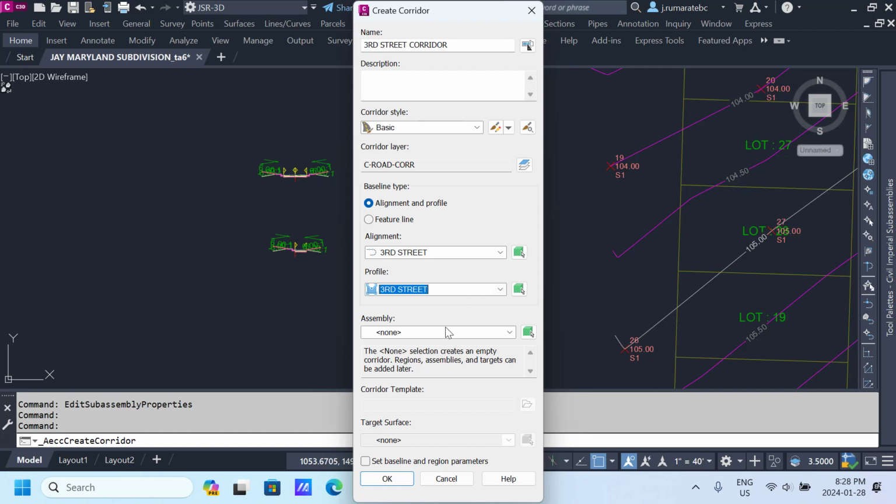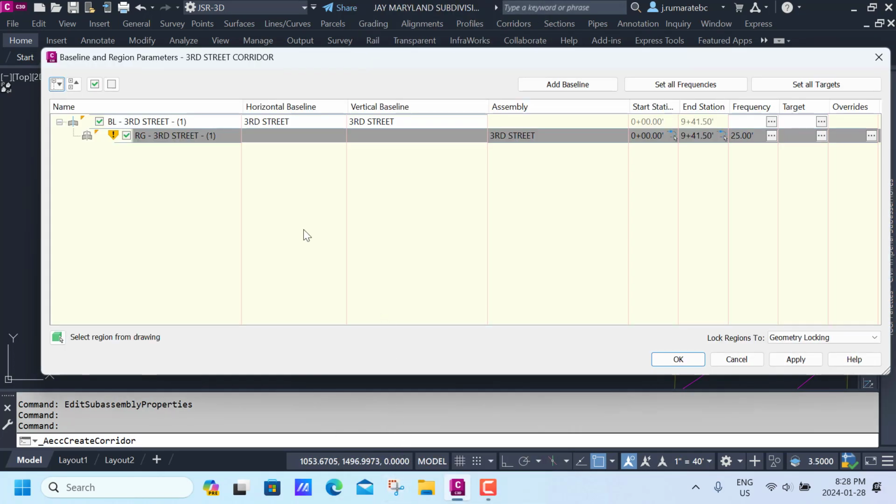Then from the assembly, click this, good. And for the target space, X surface, then click OK. Then street, okay, good. Click OK.